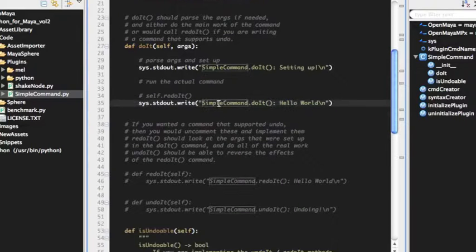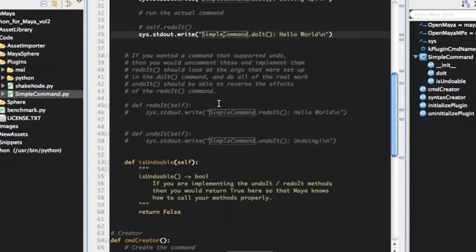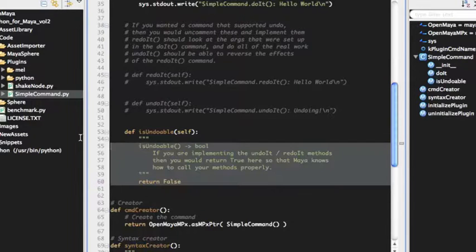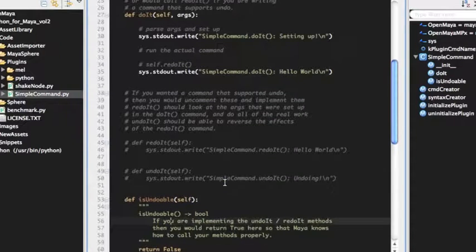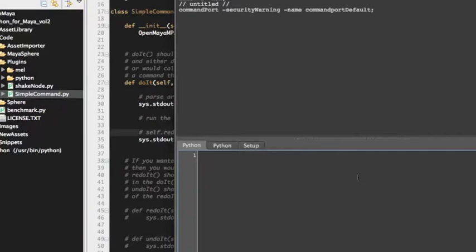Now, if you wanted a more advanced plugin that supported the undo functionality, what you would need to do is define this isUndoable method, and it just needs to return true. So if this were a command that supported undoing, you would just need to return true, but I'm going to put false. We don't even need to have it here, but just for readability I'm putting it right here. And that would be, at the basic level, all you need is this. Let's take a look at what that does.